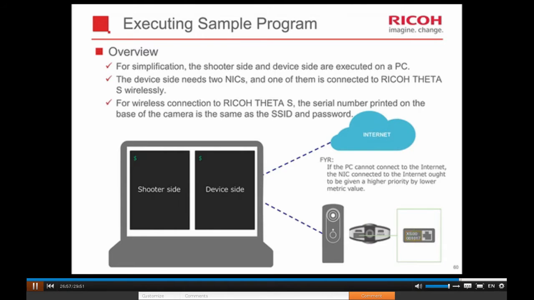Beware. When you connect the Theta S, the serial number printed on the Theta S is used as the SSID and initial password. Keep the wireless mode on Theta S enabled while you connect it to the computer. So, let me make some adjustments and prepare for the demo.